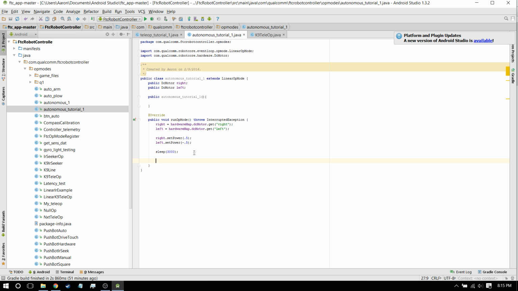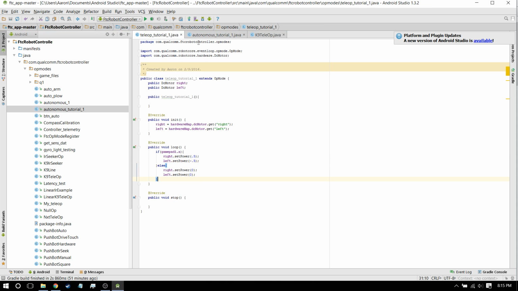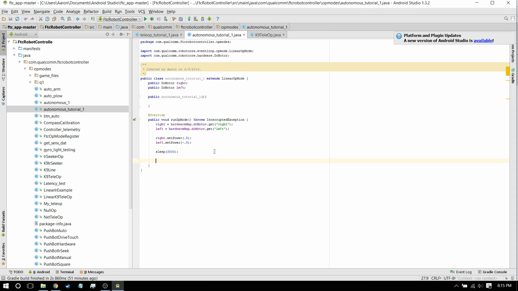So once 3 seconds have elapsed, the phone is going to move on to the next line. And now once we've reached the parking zone, we want our robot to stop and stay there for the rest of the autonomous period. And so just like we set the power to 0 in the teleop, we're going to set the power to 0 here so we can make the robot stop in the parking zone. So we've got to do right.setPower 0 and left.setPower 0.